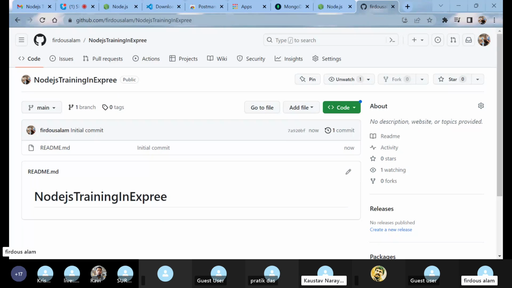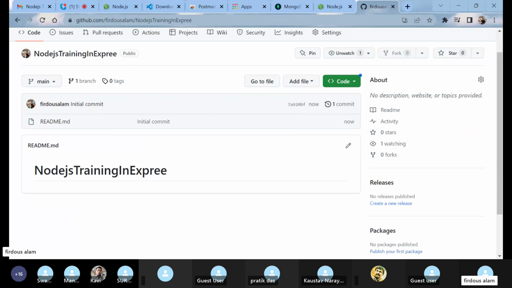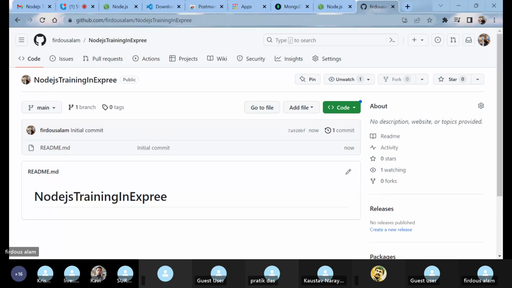I was asking that after the Node.js training repository name, make it public, and then create the repository. Yeah, I have made it public. See, it's public only, right? You can see this. A public repository, and you can check this.